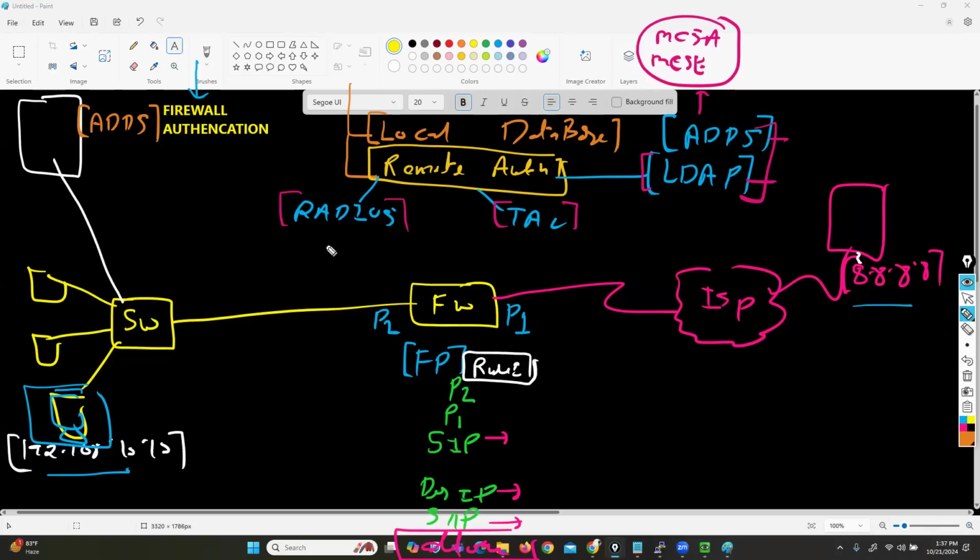How to create a user account in the local database? It's a simple task. You can create a user account in the local database. But ADDS is an important topic. Why? Because in a real network, you will get this option. So we can prepare one ADDS server. It requires only 10 to 15 minutes.